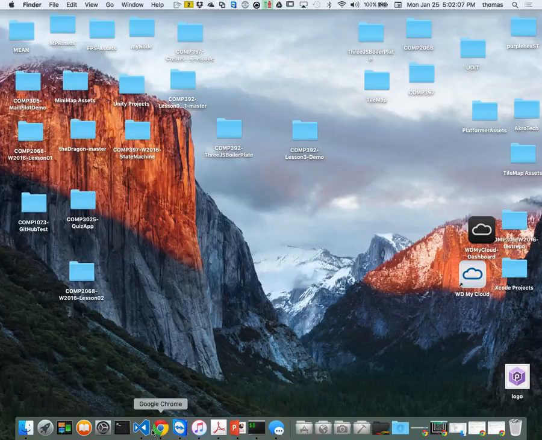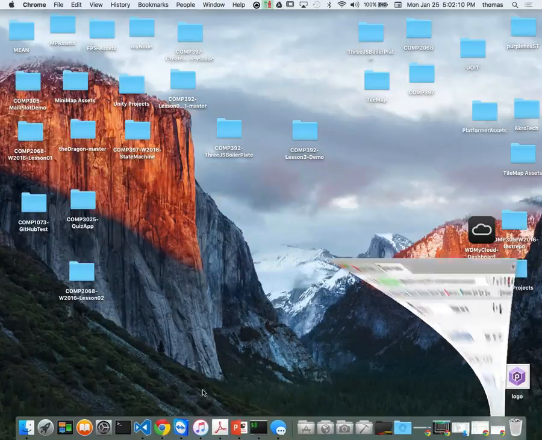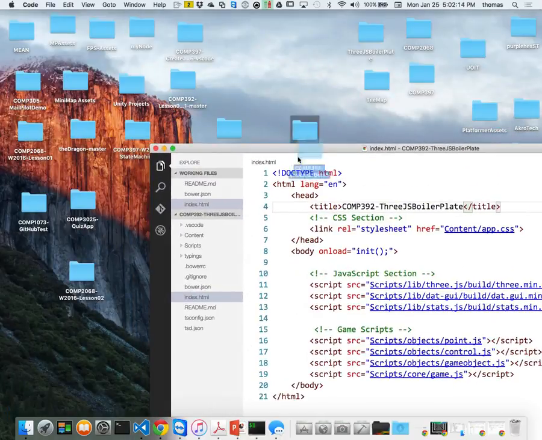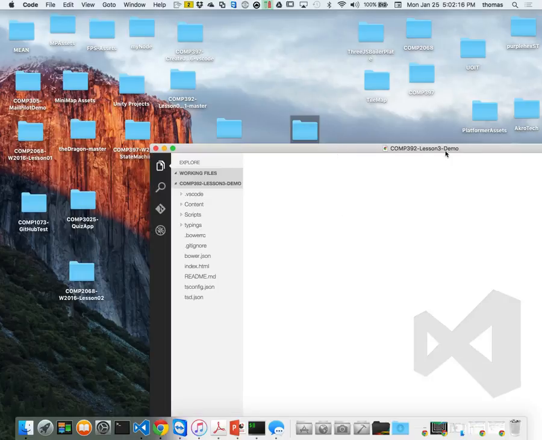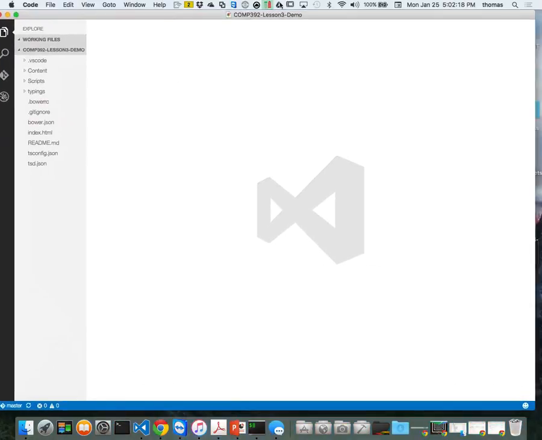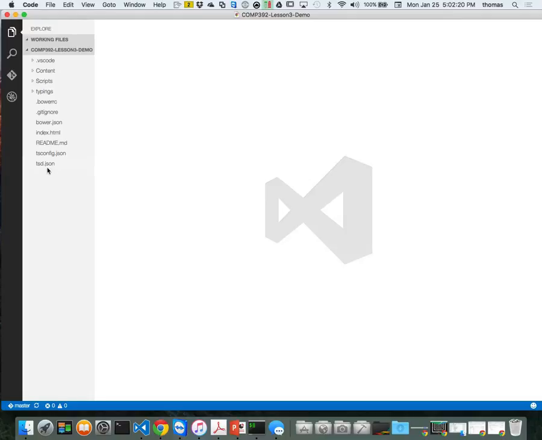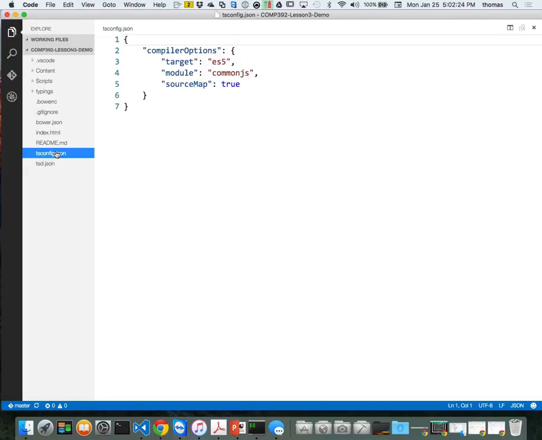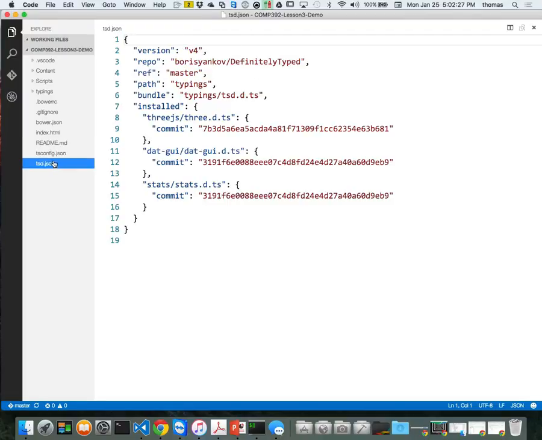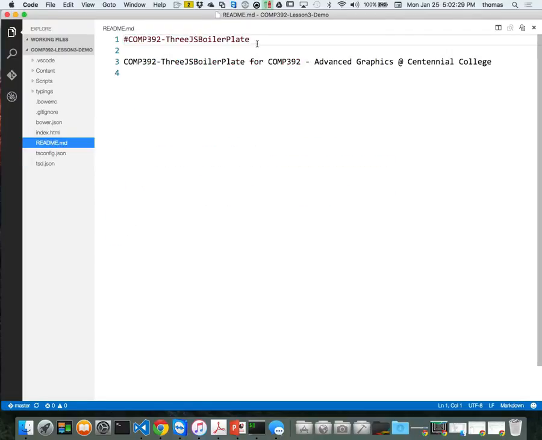So I'm going to go back to Visual Studio Code. Let me bring that up. There it is. Here's Visual Studio Code. And I'm going to drag and drop this one over here now. And if you notice, now it says COMP392 Lesson 3 Demo. Good. Okay, now what I need to do is go back in here. It's inside my tsconfig.json, sorry, my README file, and change this. Lesson, and it's Lesson 3 Demo.